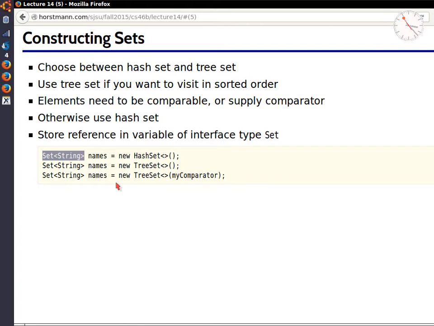With the tree set, I'm not sure we're going to run into this anytime soon, because right now we're just collecting strings and such. But if you have something like a collection of rectangles, you have to have some way of comparing them, and then you would put in a comparator, like we've seen when we discussed comparators in the chapter on interfaces.